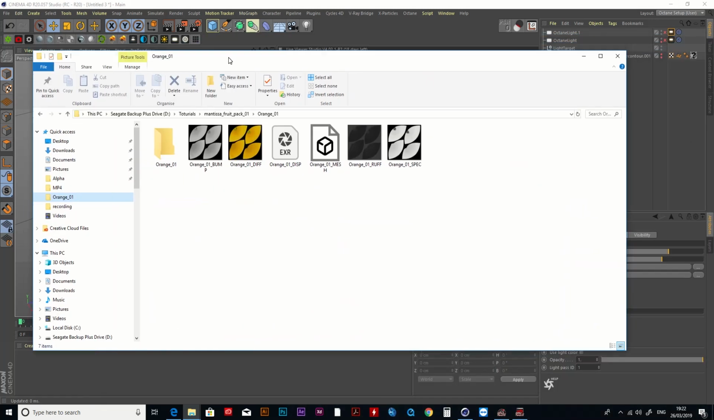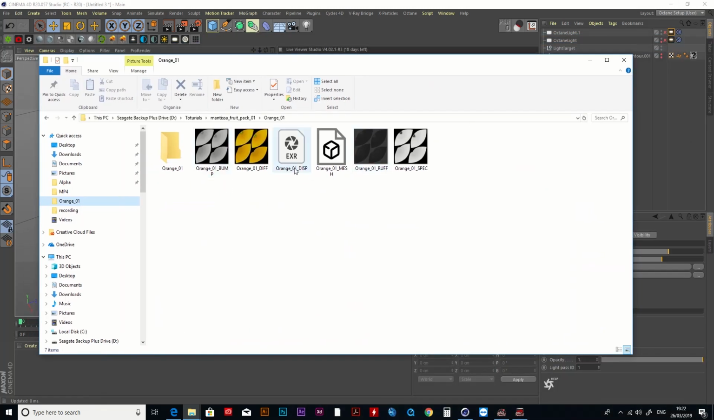There is an OBJ file and also all the maps that we need to create something realistic. So let's jump to Cinema 4D and start.